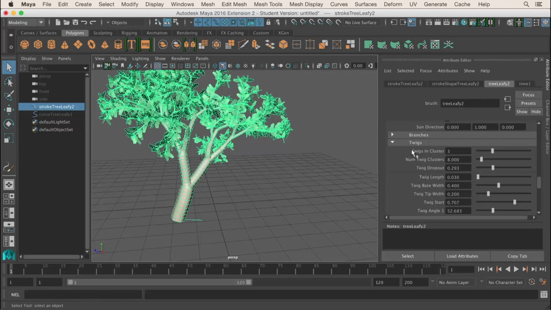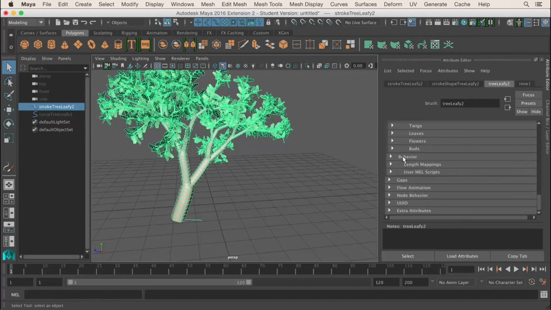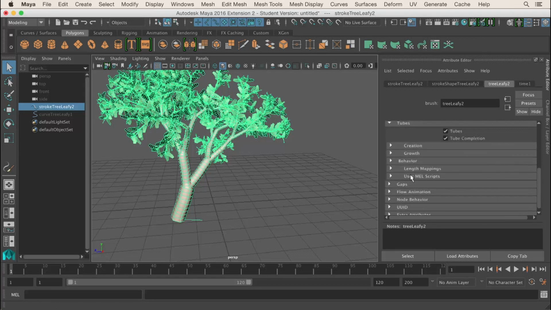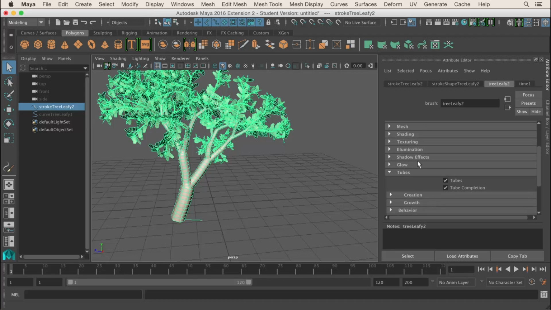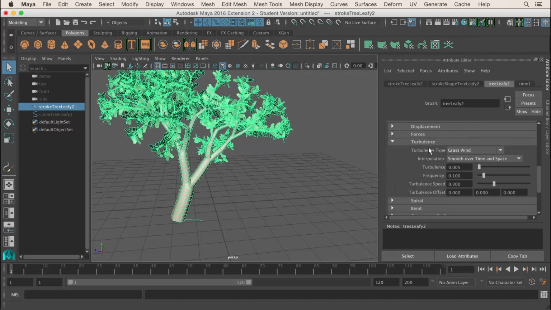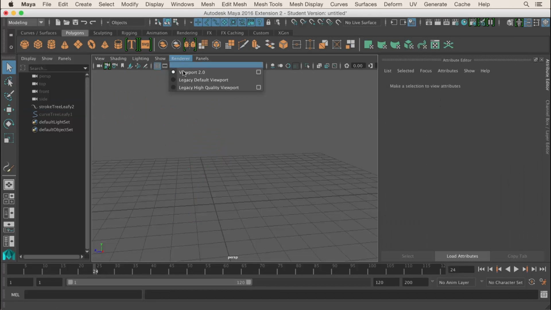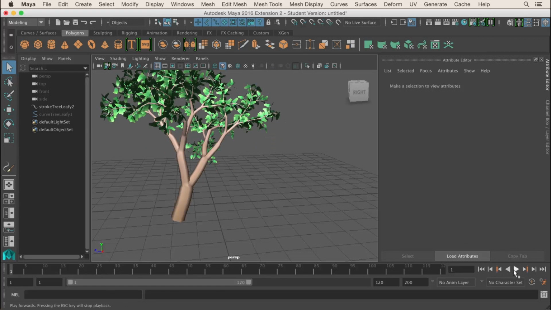So if I select this guy and go down to behavior, this is in the tube section. Let's just open this up. Let's close all this stuff up here. So inside tubes, behavior, turbulence, you can basically turn on the animation. It's actually on already, but if I change this to tree wind, and then turn up the amount of turbulence, and then rewind and play, it should play. But in this case it's not playing because we're on Viewport 2.0, and sometimes it doesn't work inside there. So I'm just going to change this back to legacy, and we should be able to see this animating.